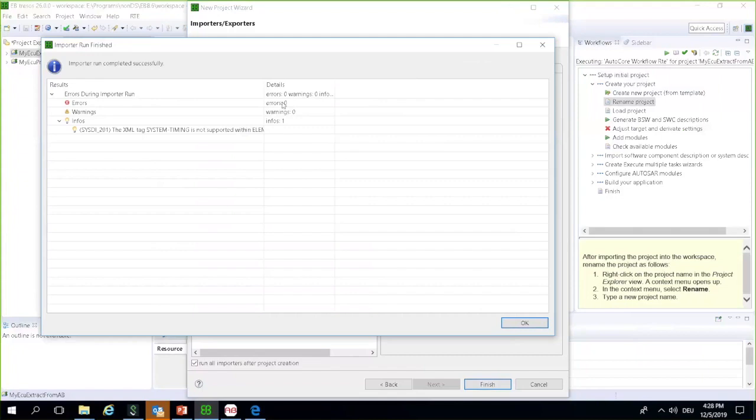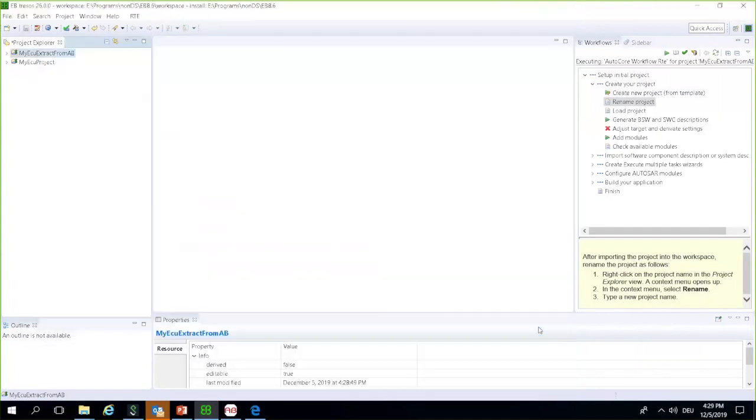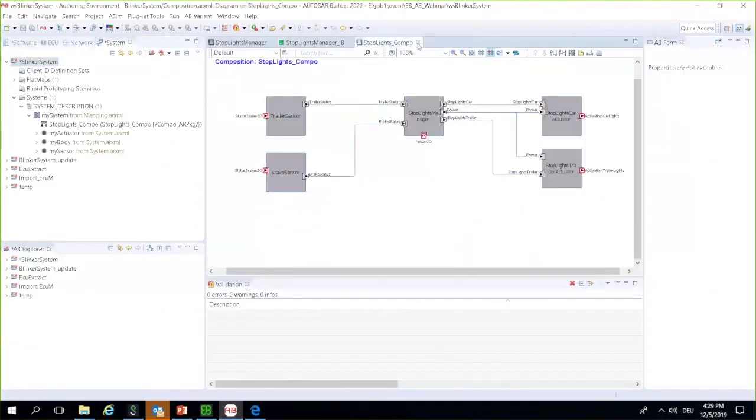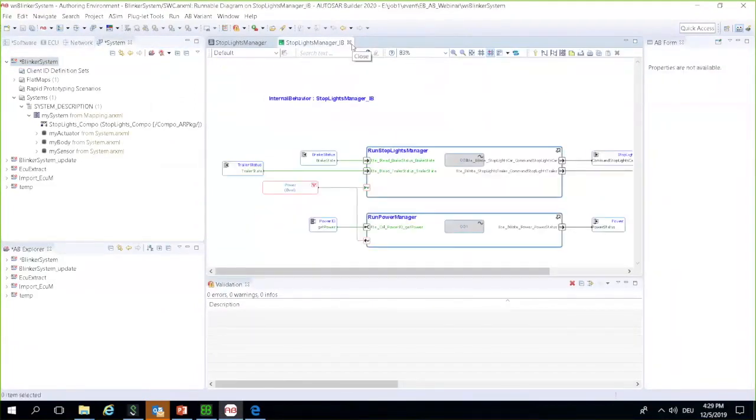And as we can see, this looks pretty good. We have no errors, just one warning. In the ECU extract, there was also a timing constraint defined related to the timing model. Of course, this is not needed now for the basic software configuration, so you can ignore this information. So this is how the export-import works. Then I would like to show you another use case. So let me close those windows, which we do not need anymore.